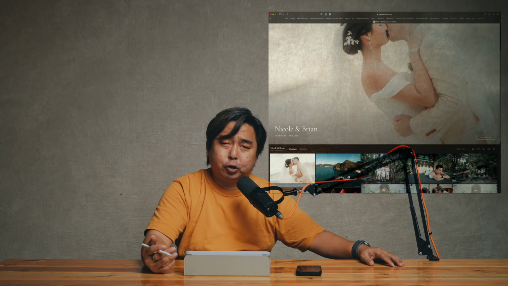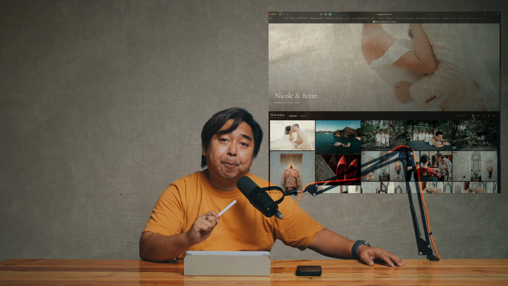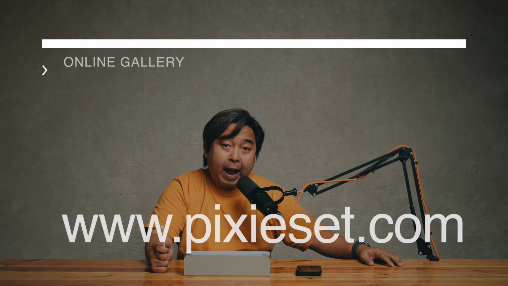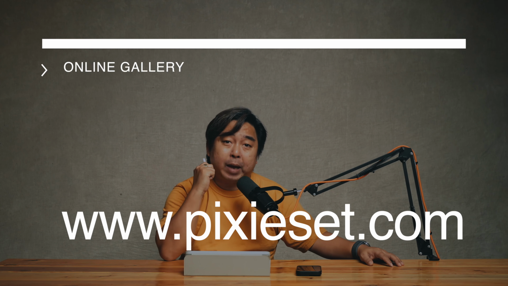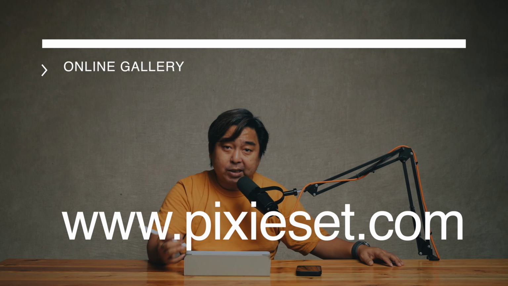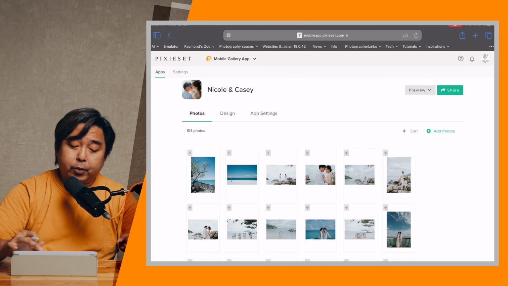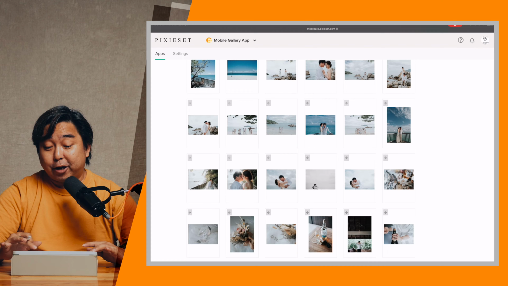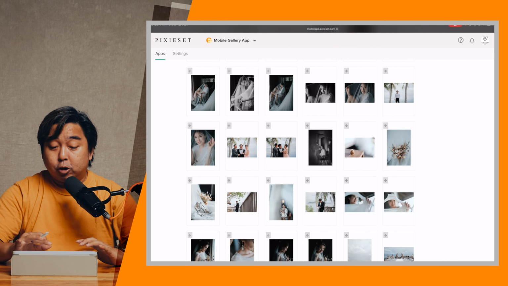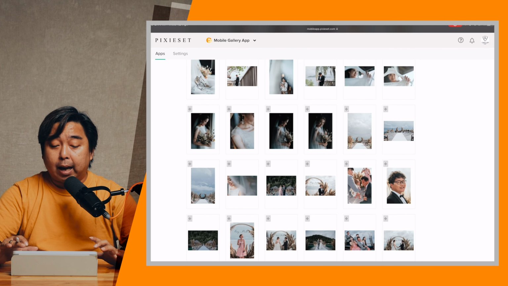First up, the gallery is implemented through an online gallery platform called PixieSet. I've been a subscriber to PixieSet to deliver my work to my clients. The iPad app is a byproduct of having access to it. You too can create something similar on PixieSet as well. So once you are registered with PixieSet, you can head over to the mobile gallery where I have already uploaded some photos to be featured in the mobile gallery app.